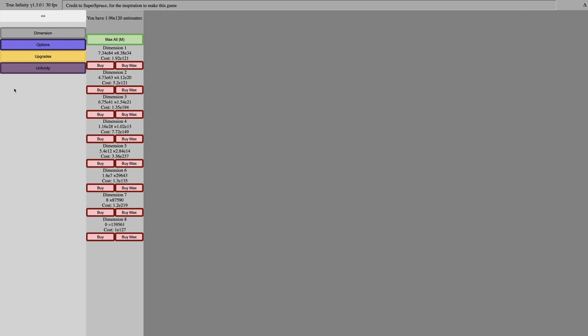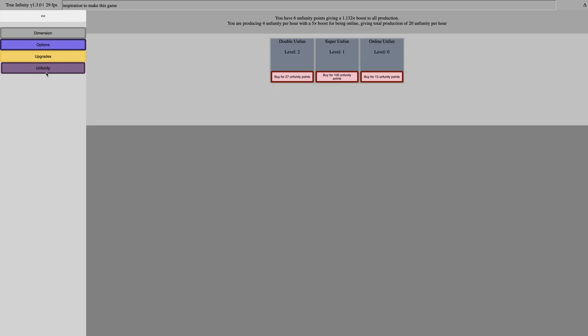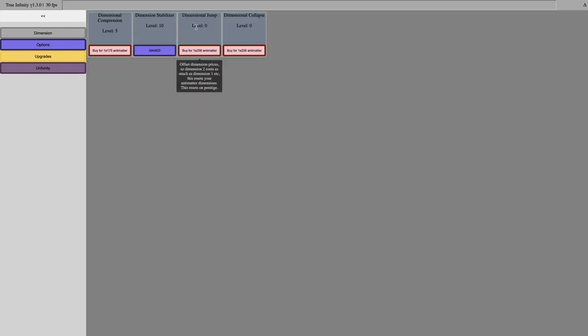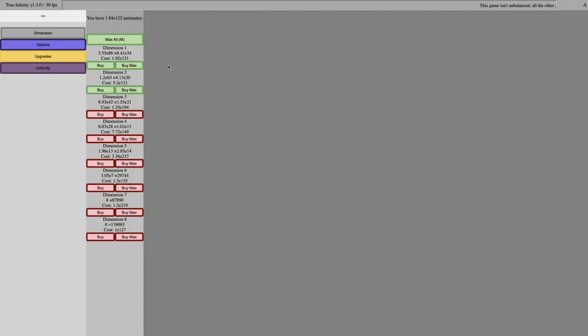So, yay. As I'm waiting, let's see. I get this. This is offset dimension prices. So, dimension 2 costs as much as dimension 1. Ooh, this seems actually pretty cool. That'll definitely change things. And then, this is dimension collapse after dimension 10 increasing production. Not really sure what that is.